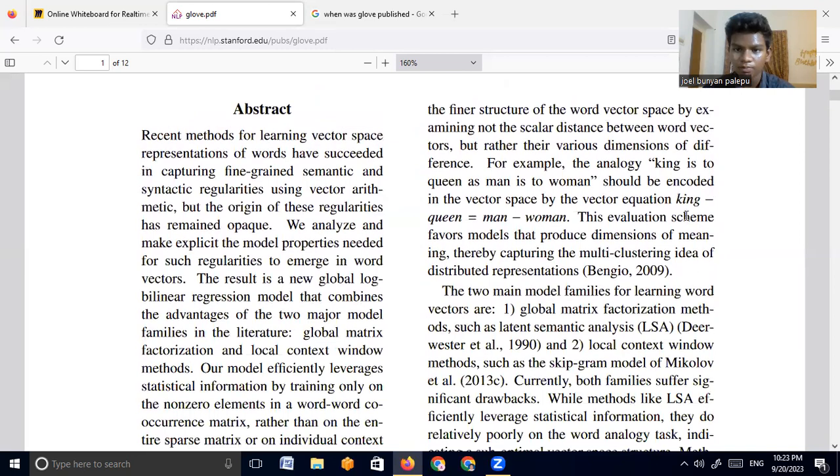For example, the analogy king is to queen as man is to woman should be encoded in the vector space by the vector equation king minus queen equals man minus woman. Yeah, it's something that makes sense. Probably not very mathematical, but these relations should be captured. King minus queen equals man minus woman. The relations should be carried out.